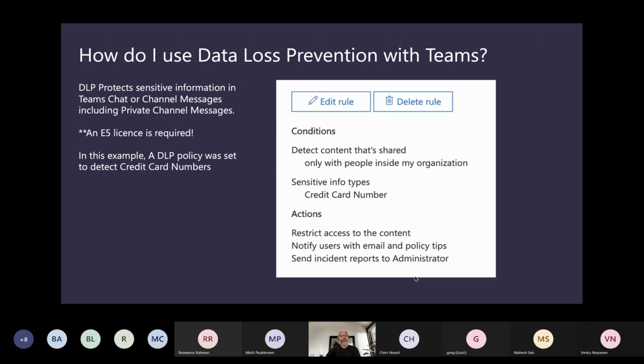So I've got a very simple example on this screenshot here on this slide, and this is where a DLP policy was set to detect credit card numbers. So we can see that we've got a rule here which we can edit or we can delete, and when we get into demo mode, we'll have a little bit more of a drive around some of these and show you what they look like.